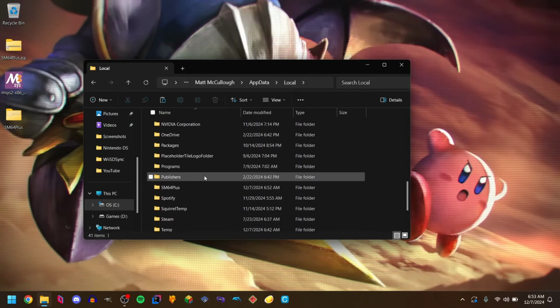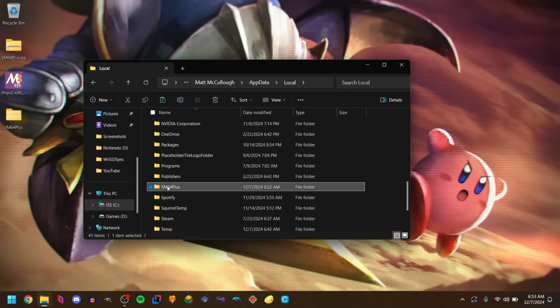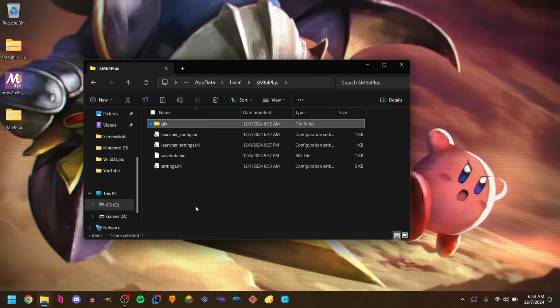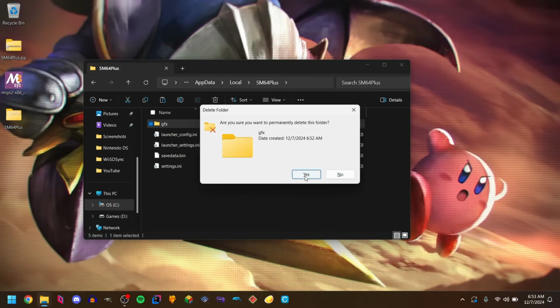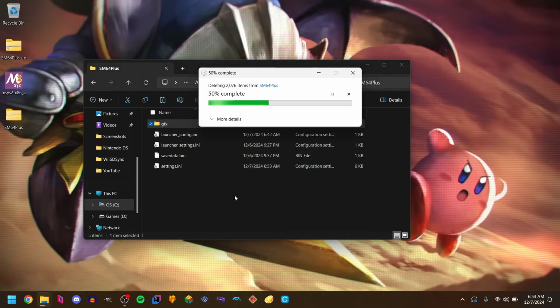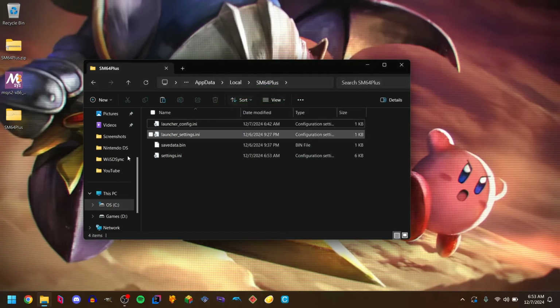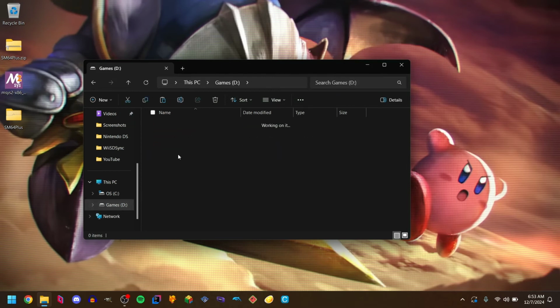Scroll down to Super Mario 64 Plus. There should be this GFX folder. You just want to delete it. So once it's deleted, go back to the game.